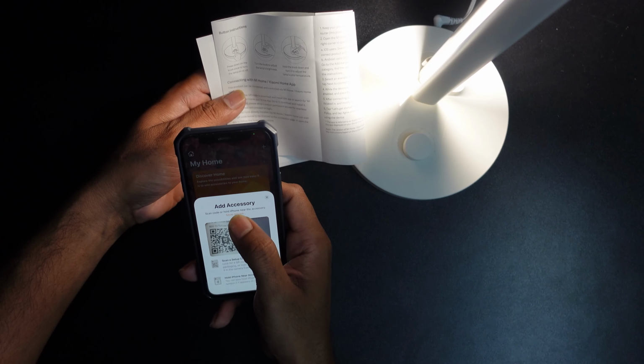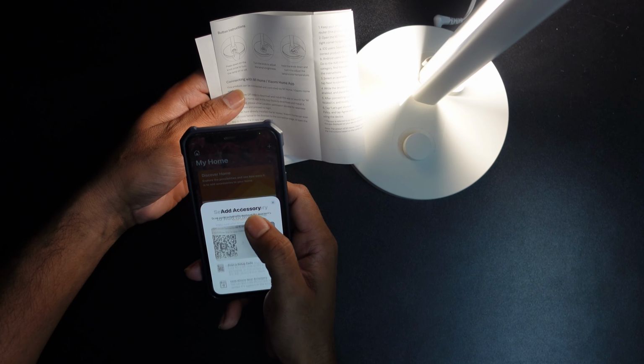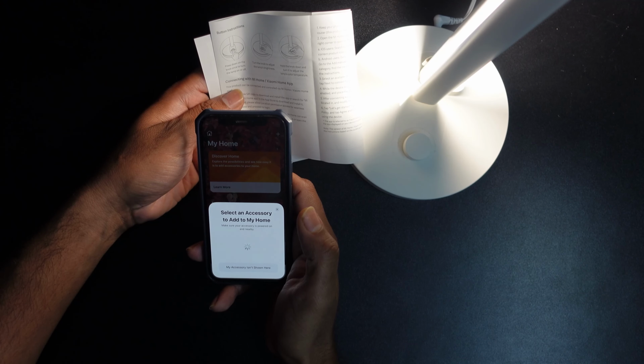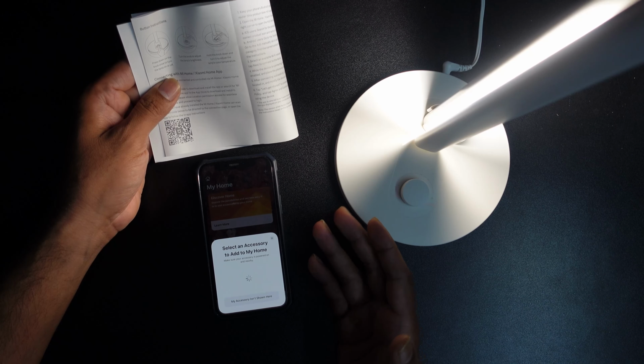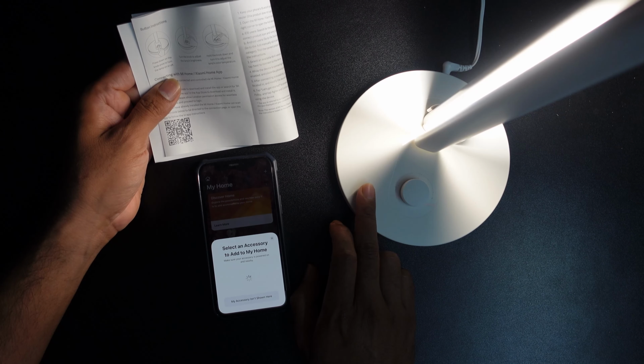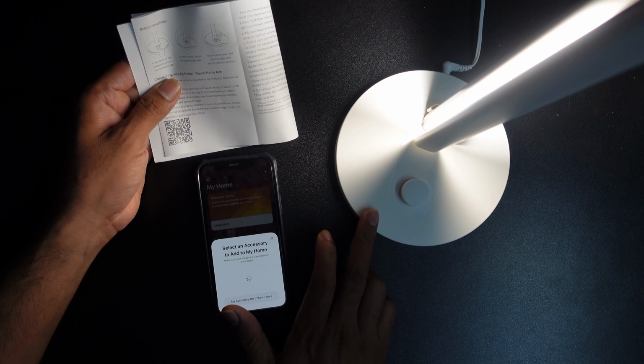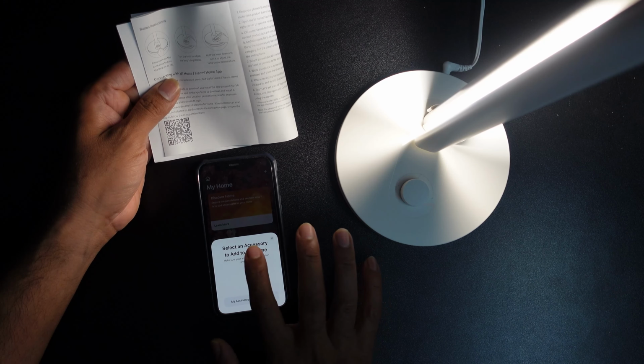If nothing happens, just click on More Options. Click on this More Options. Still, it is not able to find. If your iPhone or Android phone is not detecting your smart LED light, you can reset it. So now it is not able to find, so I'm going to reset it.